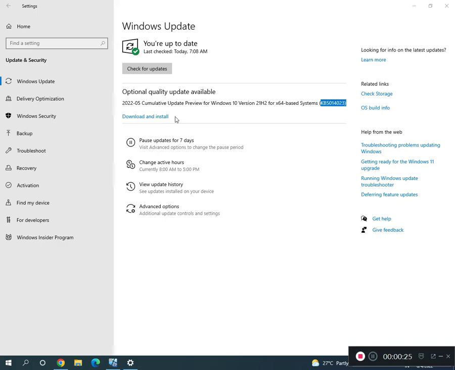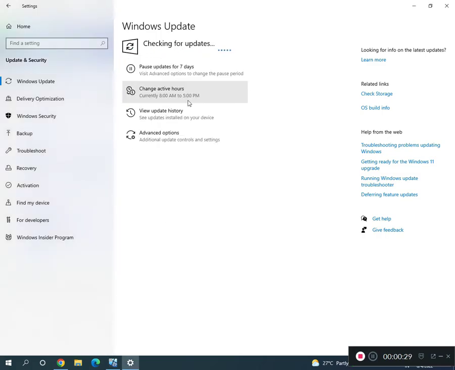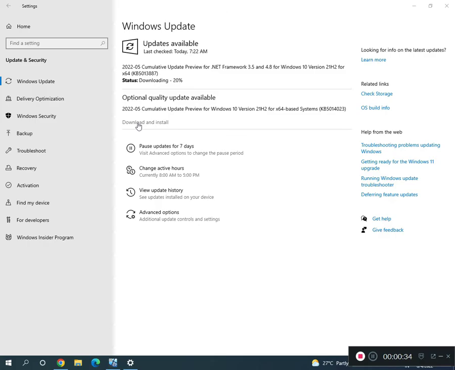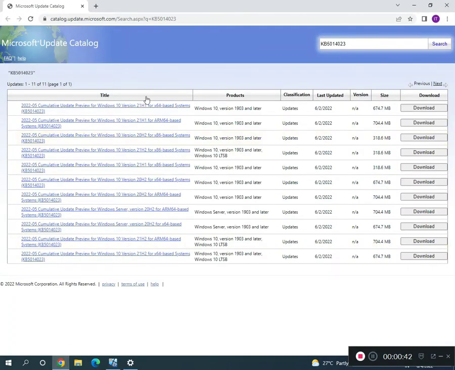KB5014023, so it's the latest. You can click to check for updates, and it will show here. Just click to download and install. Suppose it does not show here, then go to the Chrome browser, and this is the link I will give you in the description.